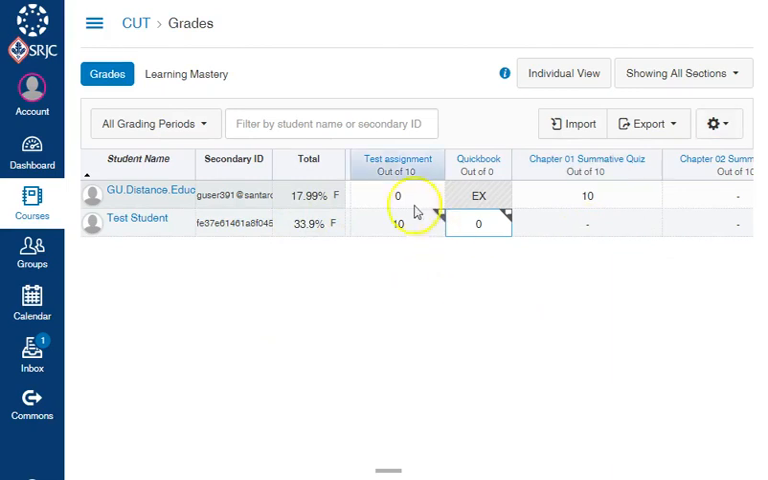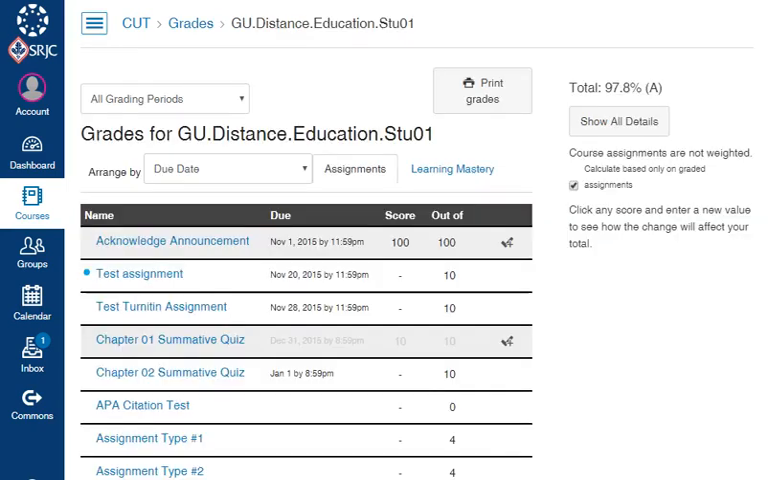In the student's view of grades for a course, the student sees a total here in the upper right hand corner. It's a percentage and a letter grade. And again, the scores of dash, or these ungraded assignments, are not being counted.